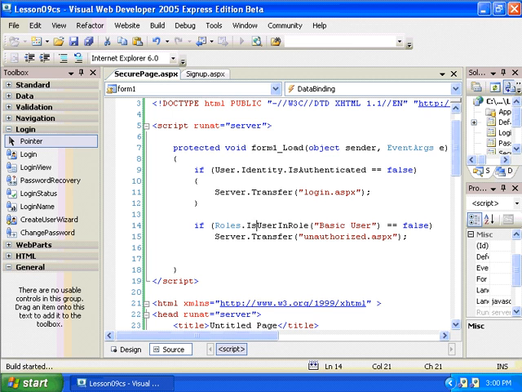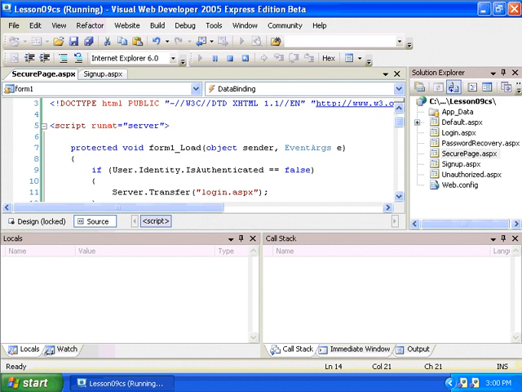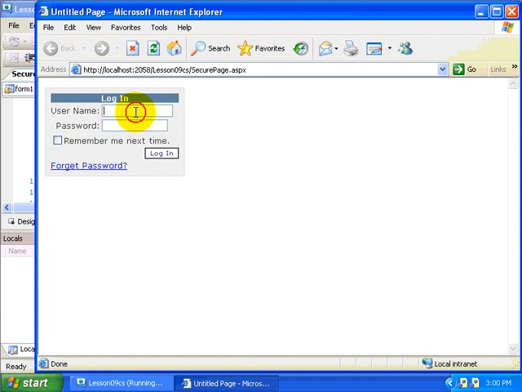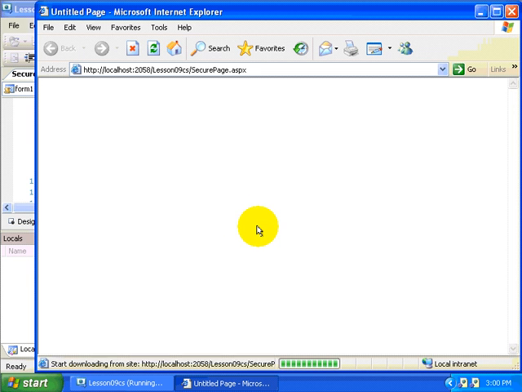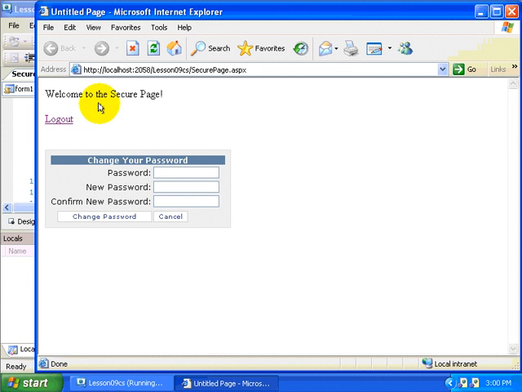Let's go ahead and run our application. The first time through, I'm going to go through as the admin, so let's try that and click Login. And notice that we're at the secure page, and we can even change our password here. So let's shut it down, and this time we can go straight to the login page.